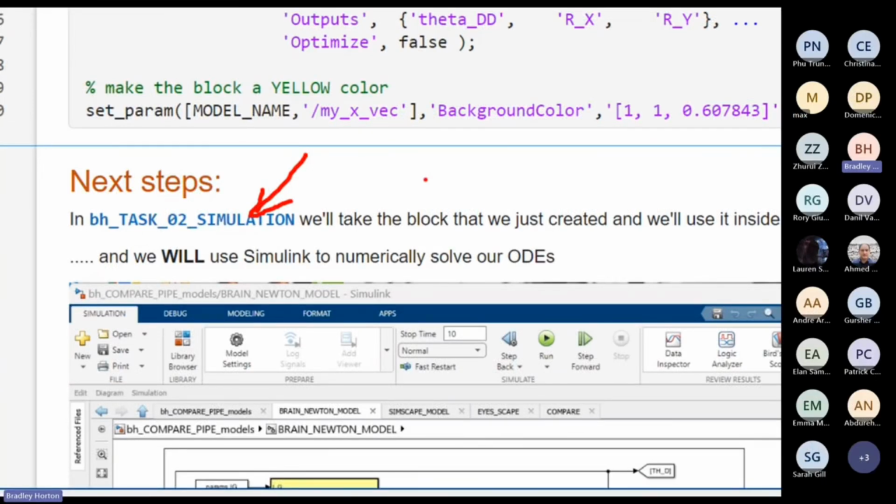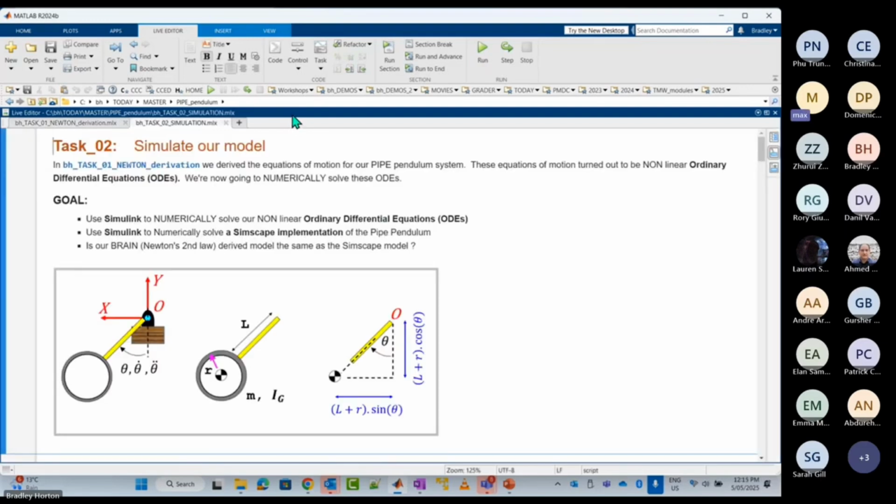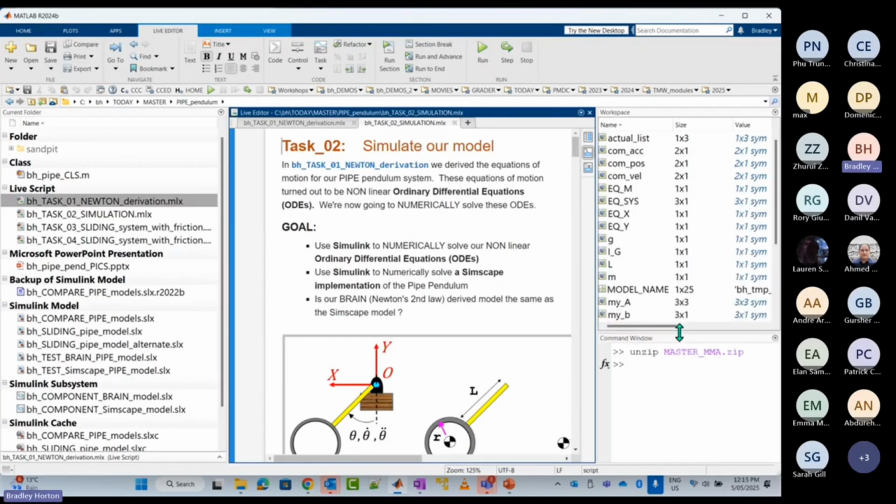Task 2. Now, best practice, before we start each of these separate tasks is to clear the contents of your workspace.